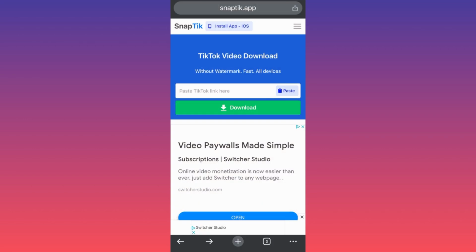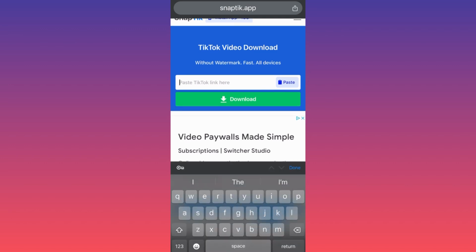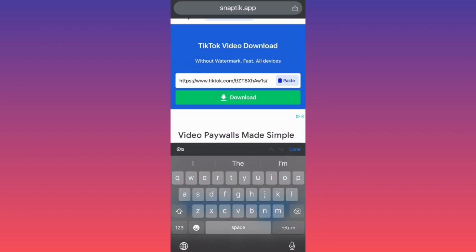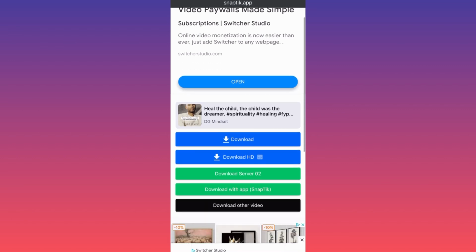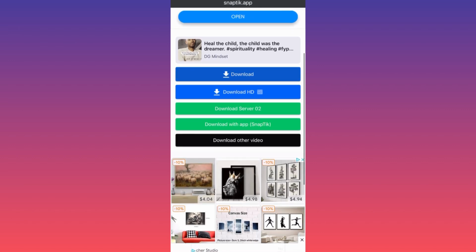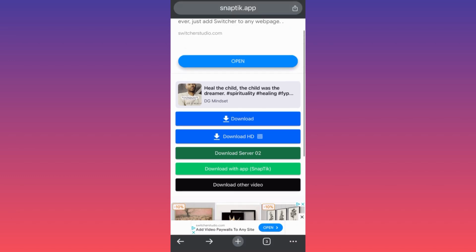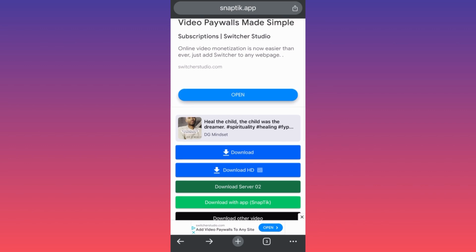After we copy the link, you want to Google for this app over here, snaptik.app. You want to come over here and paste the link that we just copied, right? Then you want to hit download. After a while, a couple of ads as usual, you will find that this is the video that we actually pasted, right? And you're able to download the video in different formats. This is how you download TikTok videos.